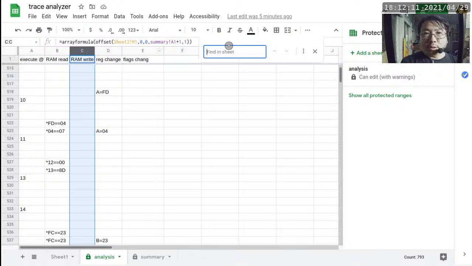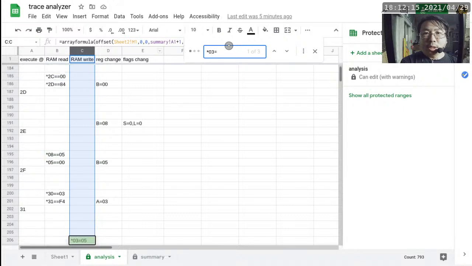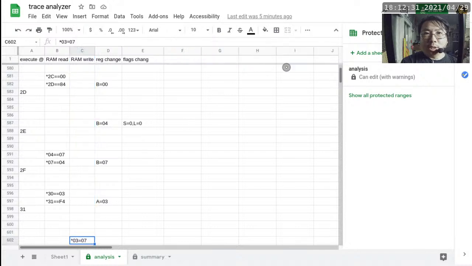So we are looking for *03 equals 2. We can see how it is updated to 5, and then the next one updates to 1, and then the next one updates to 7. So the assembly code does match the C code in terms of the behavior.